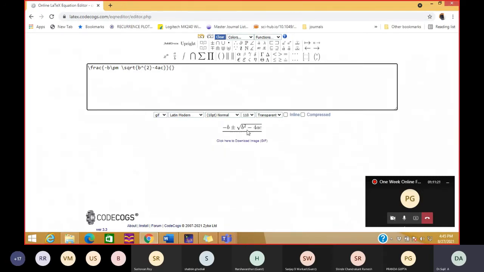So now your numerator is ready, b square minus 4ac. Now what you need is the denominator. What is in the denominator? In the denominator you can write 2a. So what is this? This is your x. So you can write this x equal to this one. So finally your equation will appear like this.